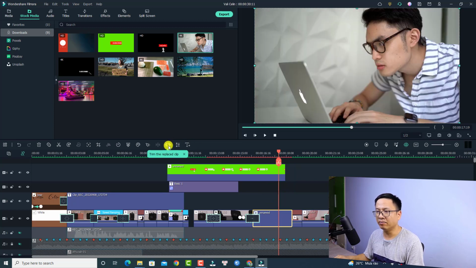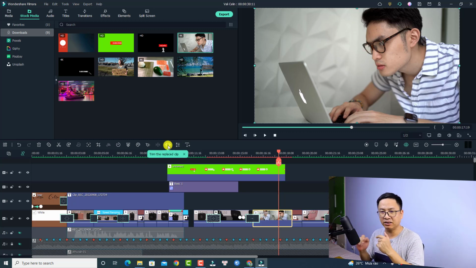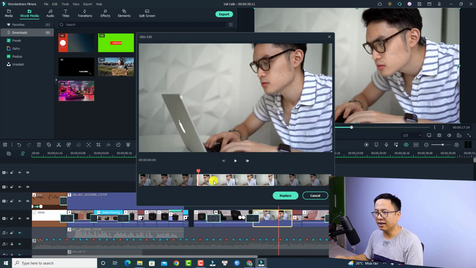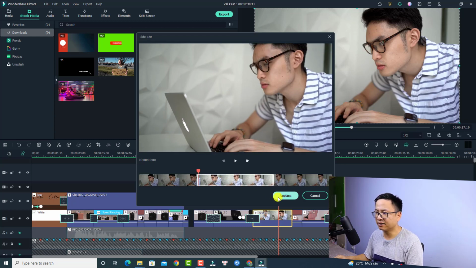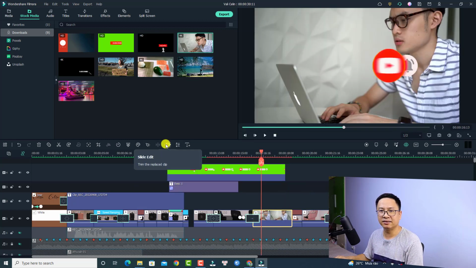And now I have an option to go to this clip, and then select the portion of the clip that I want to replace. Okay, just click here, slide edit, and now I can select a portion of this clip and just click replace to replace the clip on the timeline. So hopefully it makes sense to you. So that is the slide edit button.